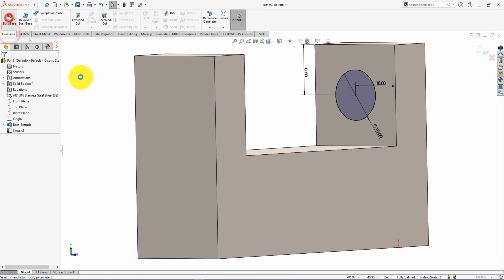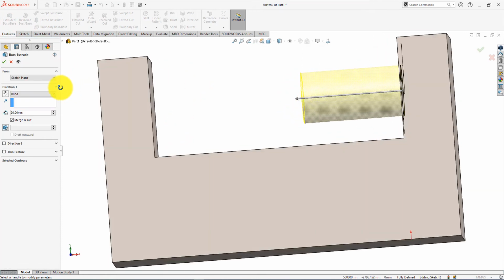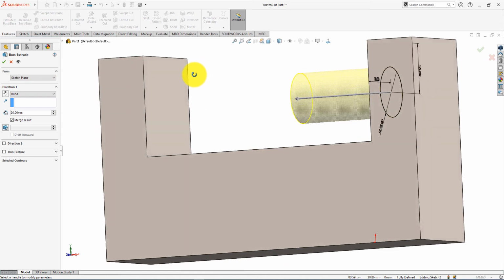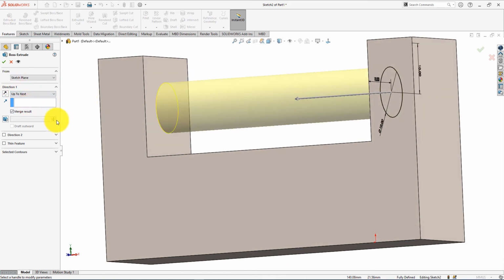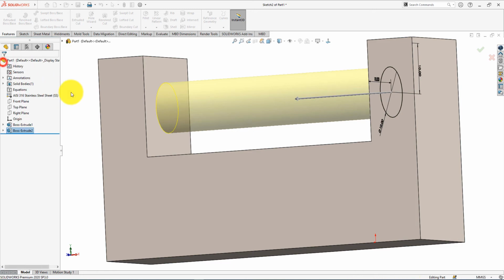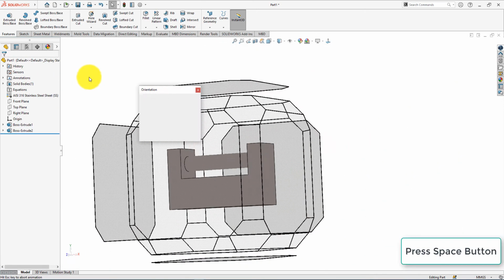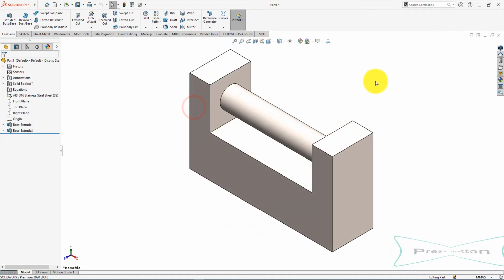Now go to the Features menu and choose Extrude Command. Select Up to Next. Press OK. Press the Space button of your keyboard and select Isometric View.